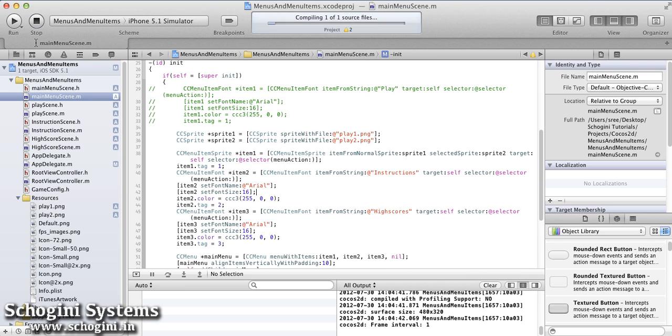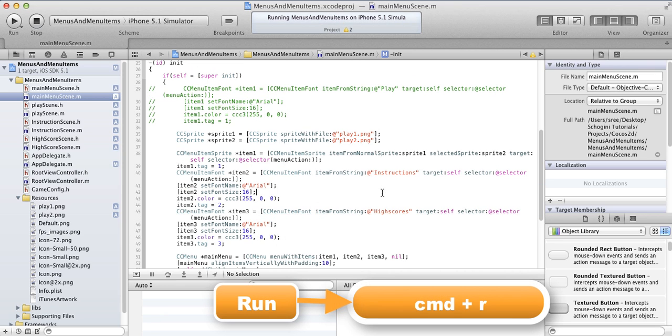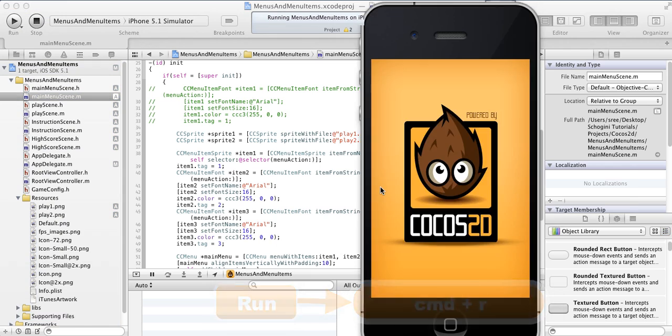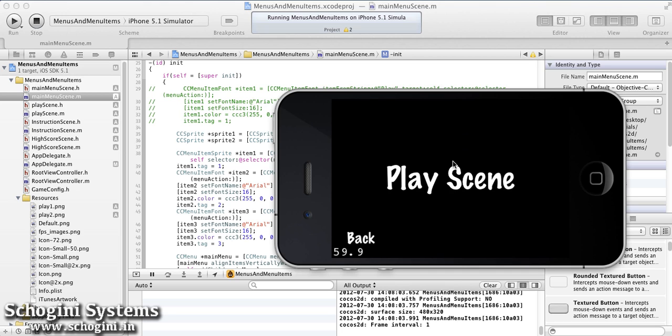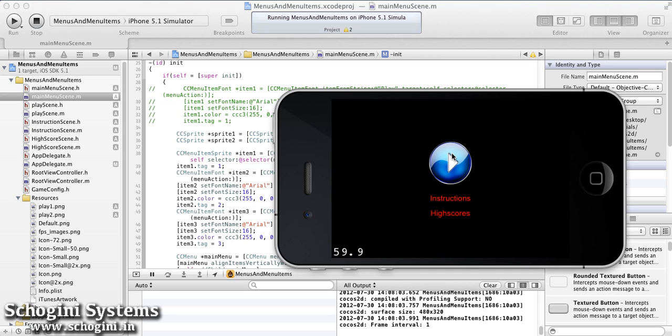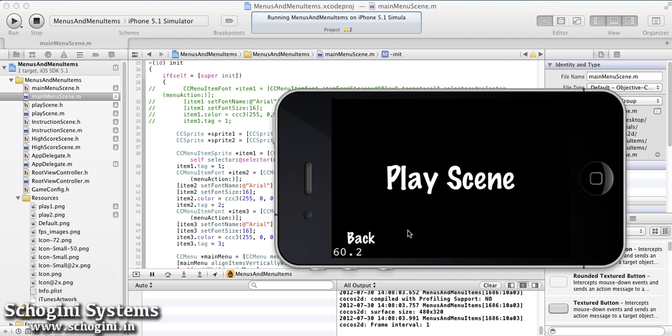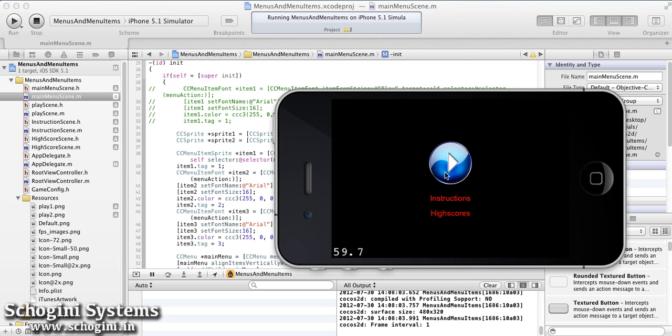Now let's build and run the application to see the change. As we can see, the first item has been created using the sprite that we have added. The sprite that we have added as the normal sprite is shown as menu now. Anyway, if we press the menu, the sprite of the menu is changed to the selected sprite.